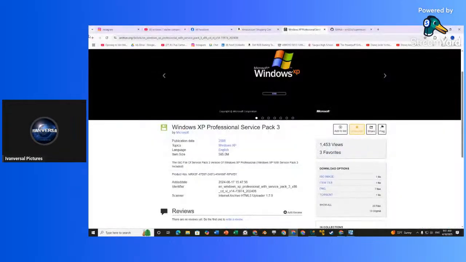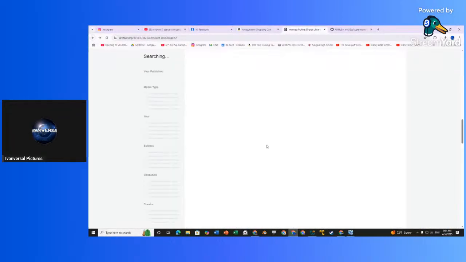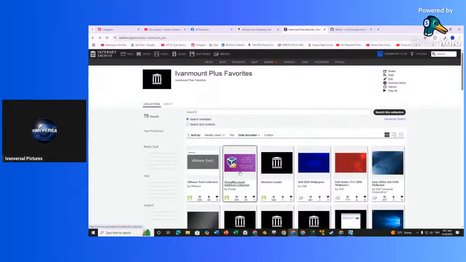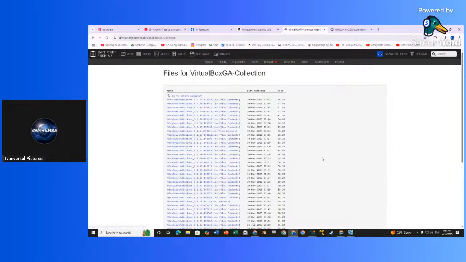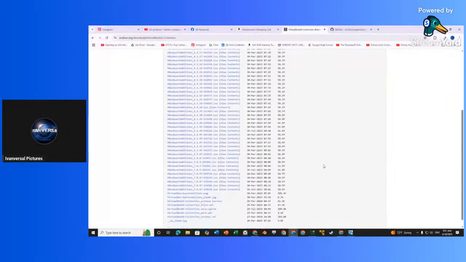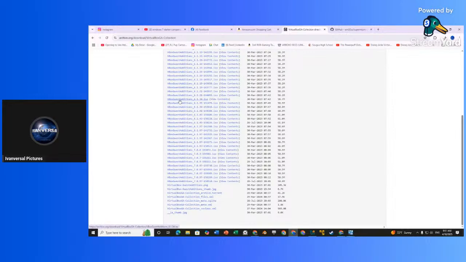While it's ongoing, I'm going to go back, then locate the VirtualBox Guest Editions collection, click on that. Now on the bottom, click Show All. Then look for the latest version. I'm going to click VirtualBox Guest Editions 6.1.70. Or, if you must, I can select VirtualBox 7.0.0 or this before. Then click on that.